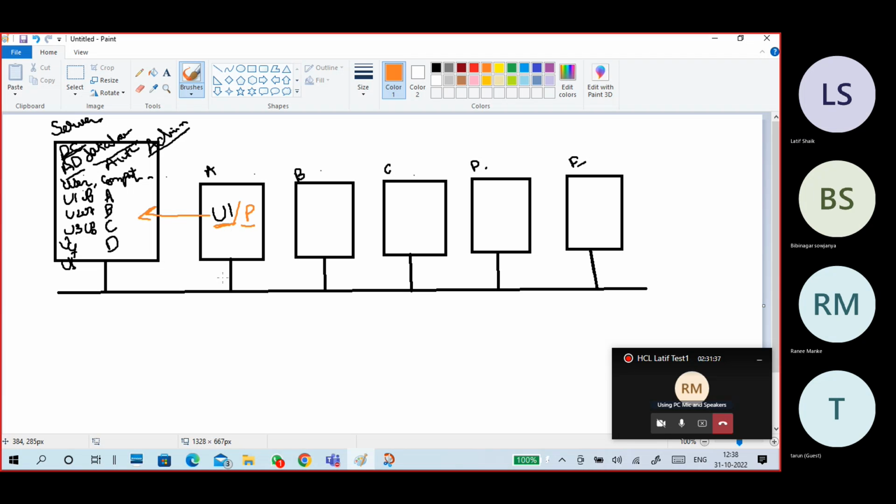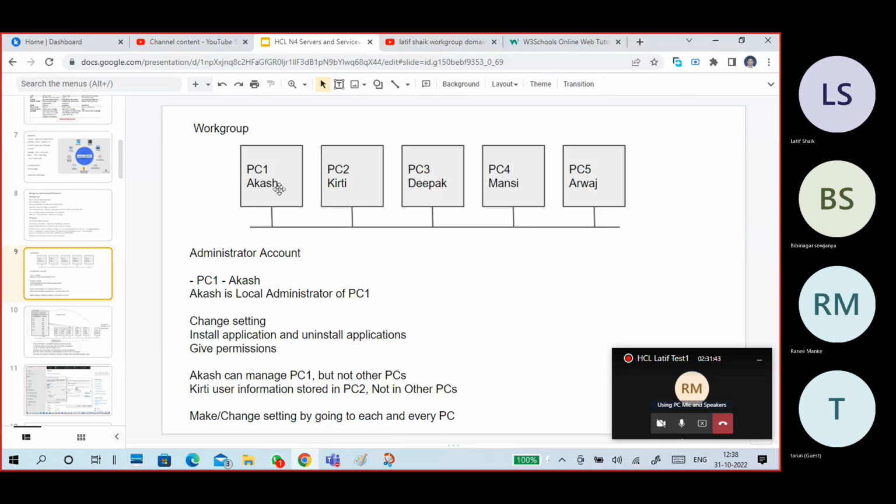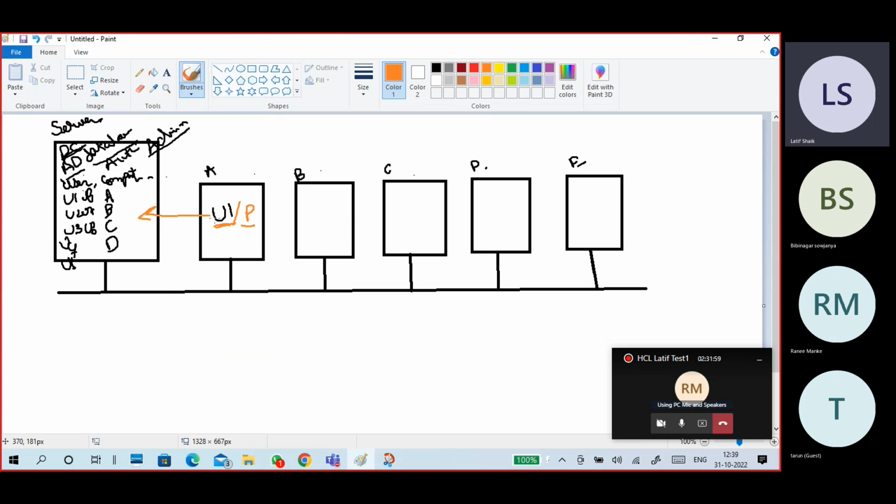to A PC, you put a username and the password, but A PC does not have information about user 1 and user 1's password. As I said earlier, guys, Akash is trying to log into PC1. Akash's user information and password information are in PC1. So PC1 authenticates Akash. But user 1's information and password information is not in the PC. Who has this user and password information? The server.